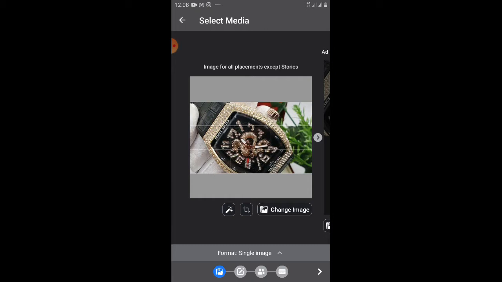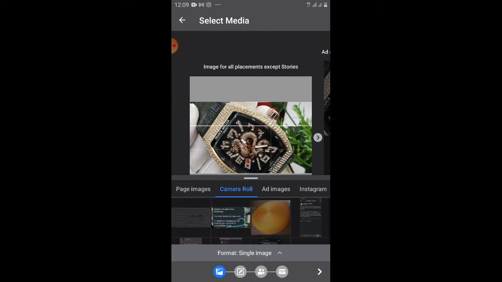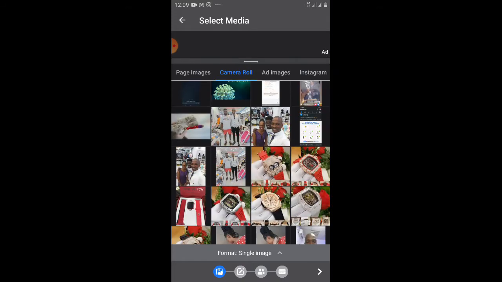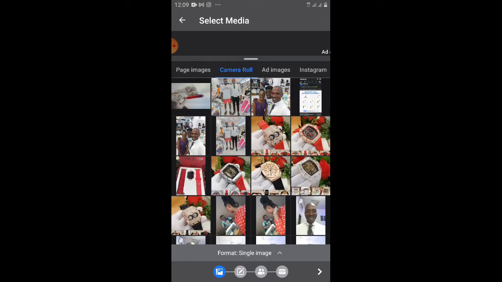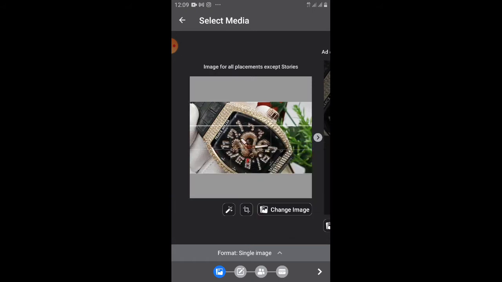So now click on change image. Okay, so click on camera roll. Camera roll is your phone gallery where you see all the pictures of the product you are to sell. So click on camera roll. All right, bring it up so you can see where our wristwatch is. But before then, just go back a bit so you can see format.